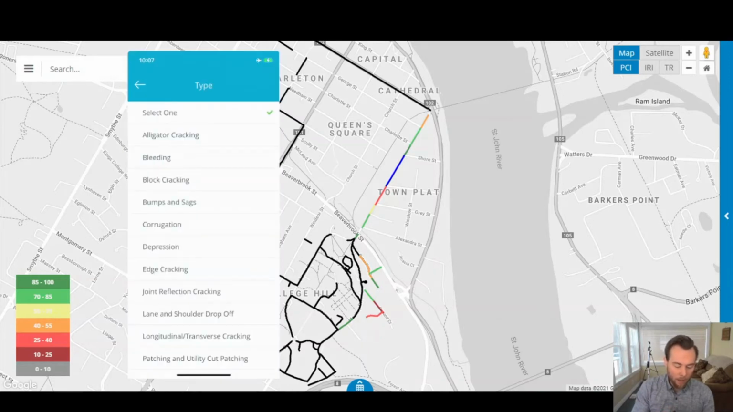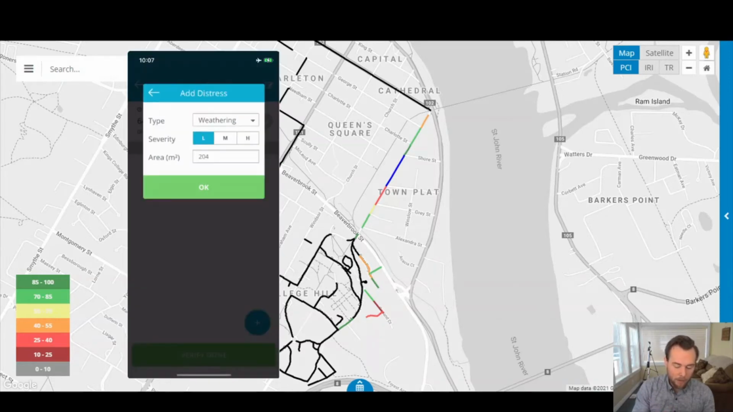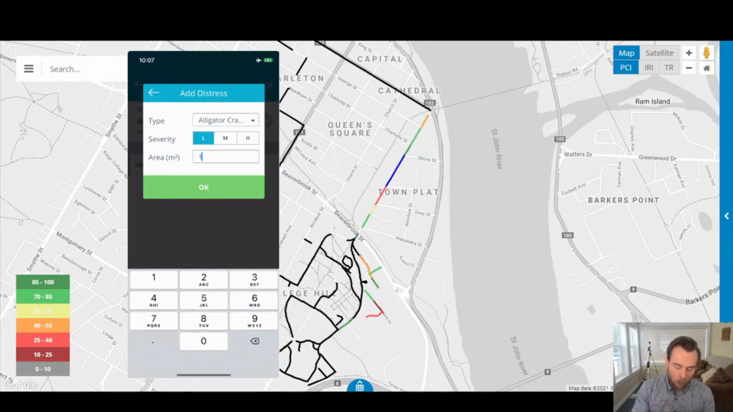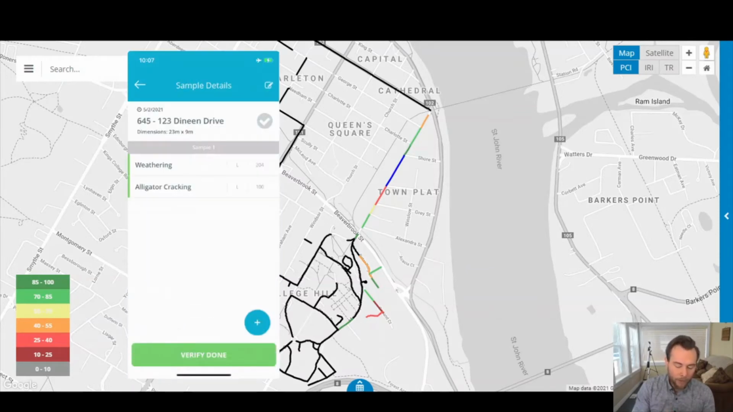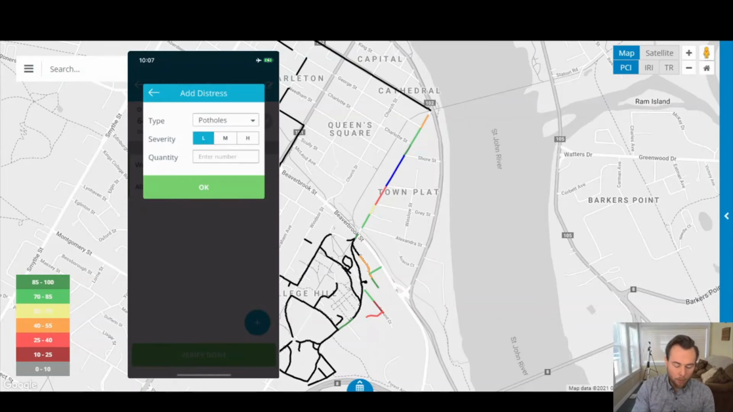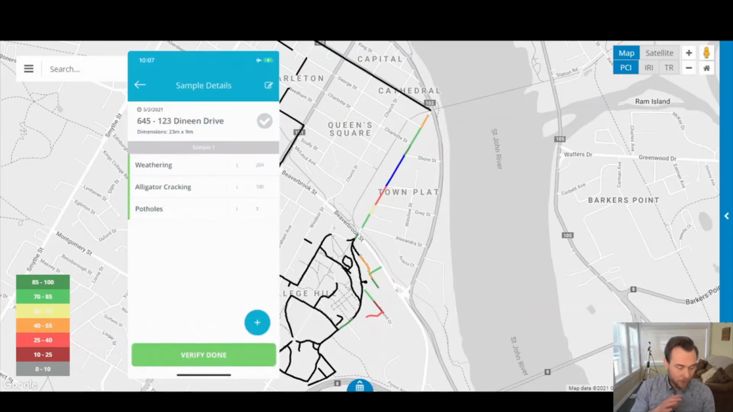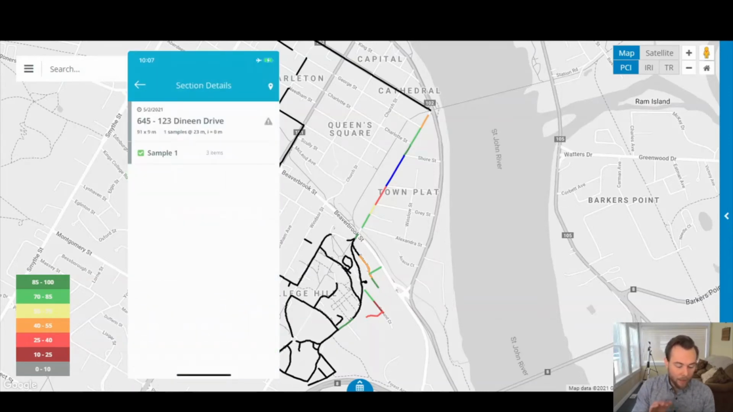So I'll just add in a couple extra distresses this time so we have more to look at. Again, I'll put in a lot of alligator cracking and weathering and just throw in a couple potholes for fun. So again, from here I'm going to hit verify done, but this gray icon pops up indicating that we don't have any internet connection.